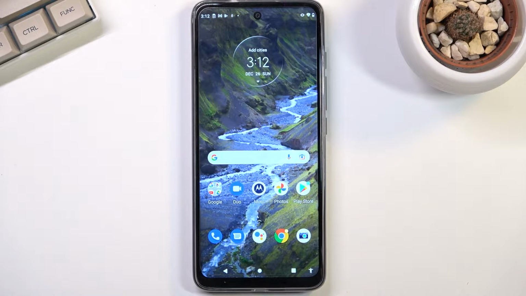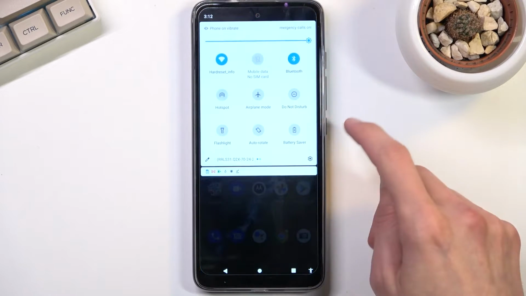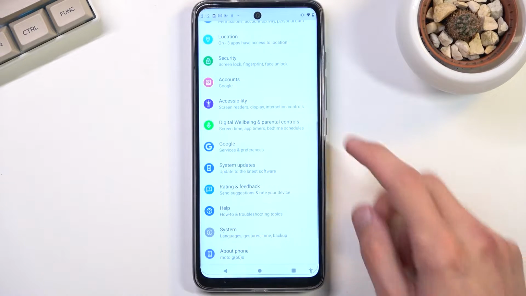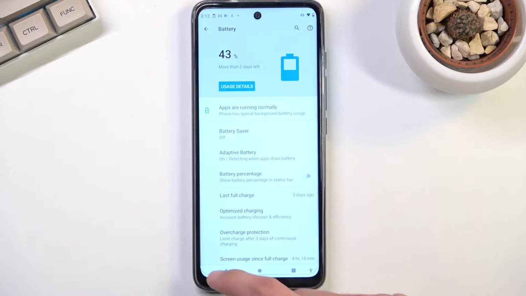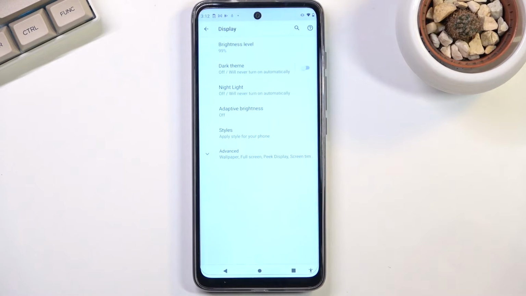In front of me is a Motorola Moto G60s, and today I'll show you a couple of tweaks and tricks you can change on this device. So let's get right to it and start off with the dark mode, which you can access by going into the settings, then display, not battery. There we go, and you will have the dark theme.